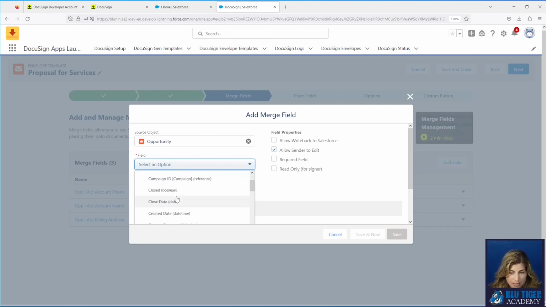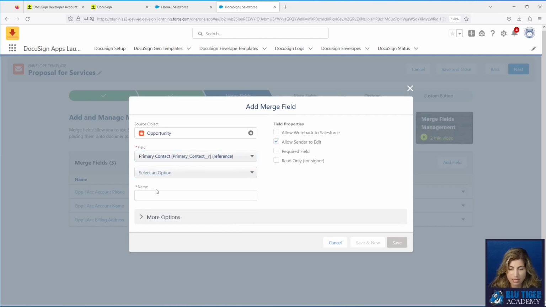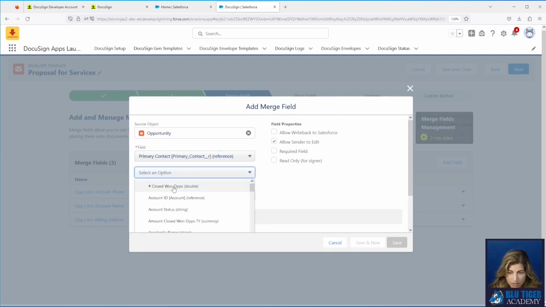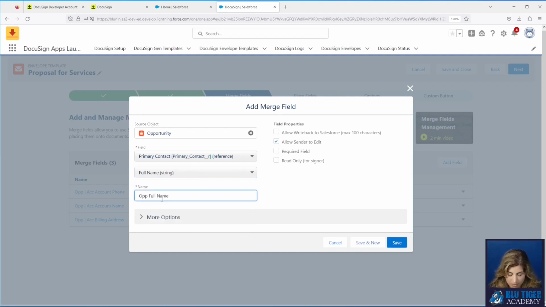This time, this is the primary contact. Like I said, I have a primary contact lookup to the contact object here. So I'll click that. Then that's going to bring up another dropdown. So the cool thing about DocuSign is you can go up to 4 levels away from your initial object. So it's really powerful because you can get data from just about anywhere. I'm going to use full name here. And then I'll change this to op primary contact full name. I'm going to make this read only and click save.